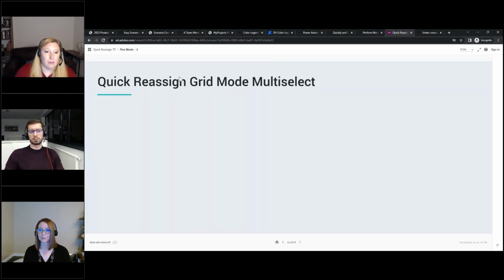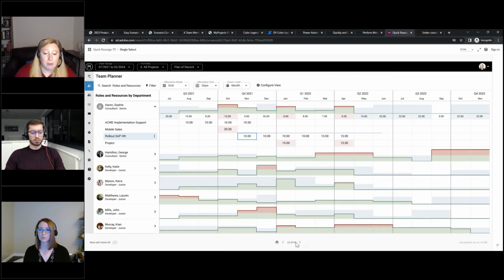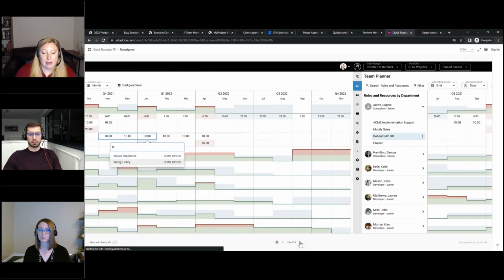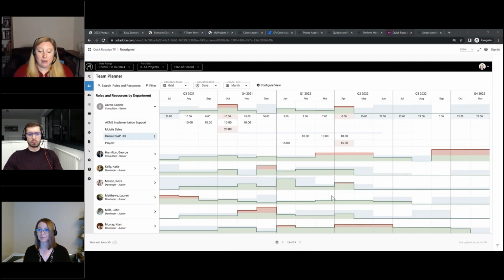Also intended to be coming with one of the future releases for the team planner is reassigning in grid multi-selection. So you'll be able to select multiple different cells in the team planner grid and copy and paste those, or use the replace allocation mode for that, and change all three of those cells. So for November, December, and January, find the person that you want to reassign that allocation to and do that directly there in the team planner. So that is what is planned for Q1 in 2023.